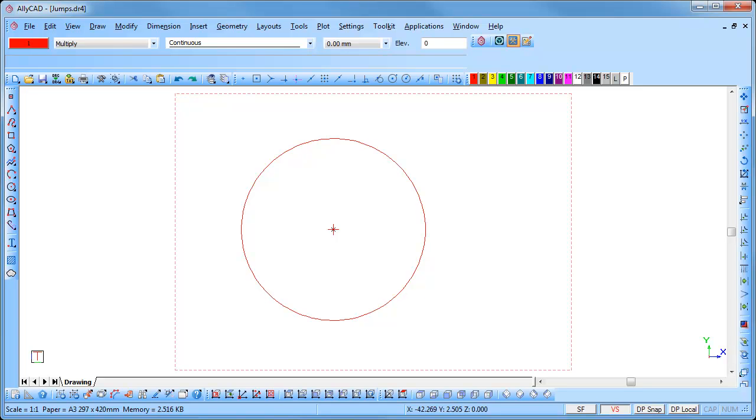To jump to quadrant points on a circle, 12 o'clock, 3 o'clock, 6 o'clock, and 9 o'clock, position the cursor near the required quadrant and press the V key. The cursor jumps to that quadrant point.